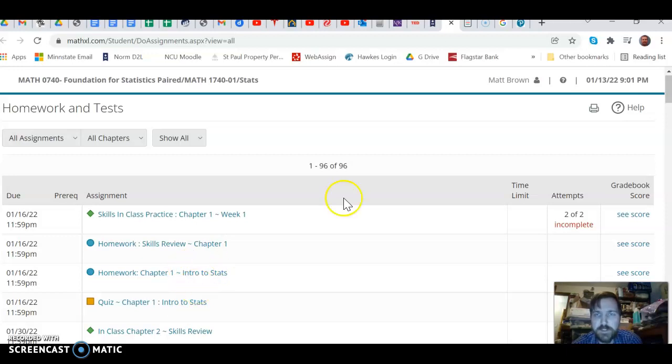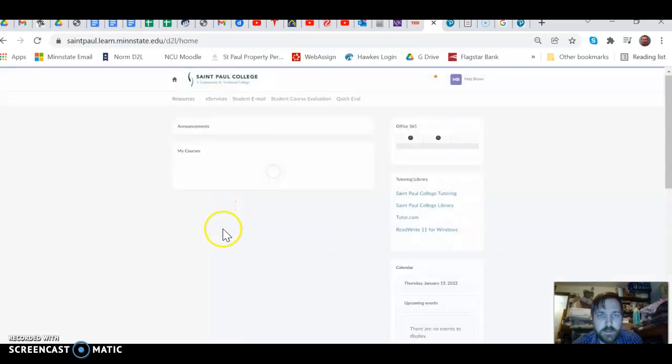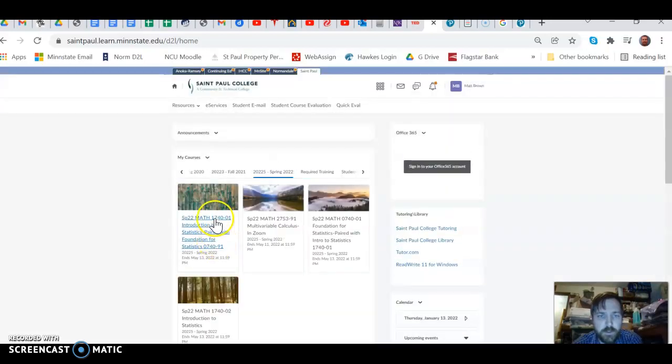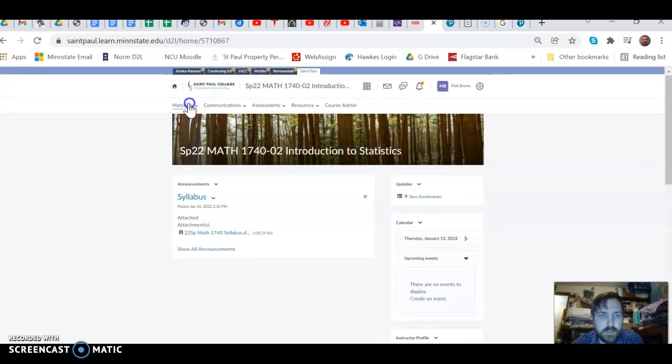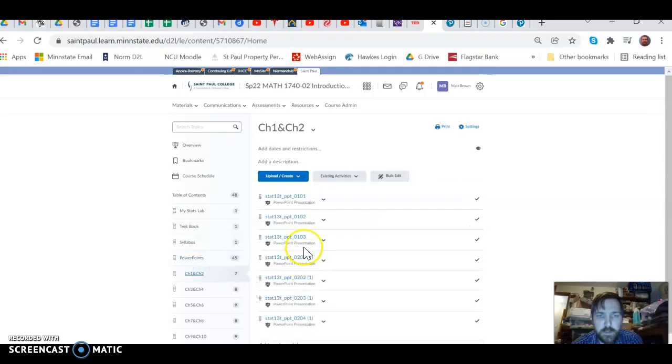So where is this content? If you go to the 1740, this is in both the 1740 courses. If you go into either one, you should be able to go to materials, content, and then PowerPoints, and then chapter 1 PowerPoints, and then the chapter 1, 2, and 3 PowerPoints section 1. So chapter 1 section 1, chapter 1 section 2, chapter 1 section 3.